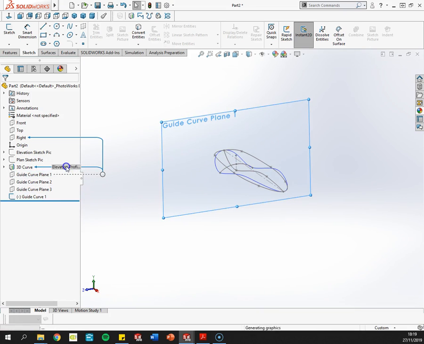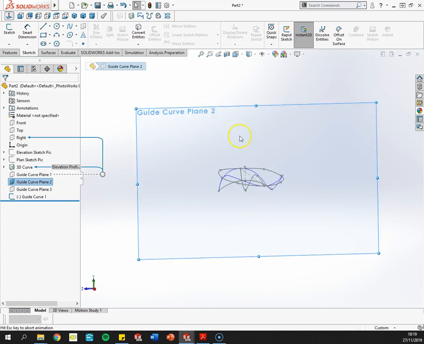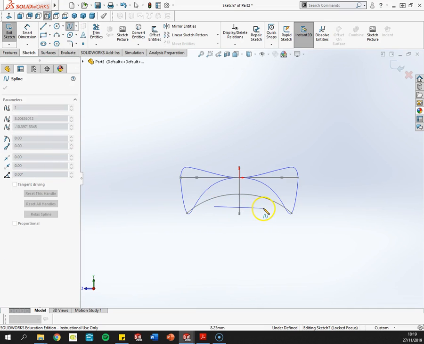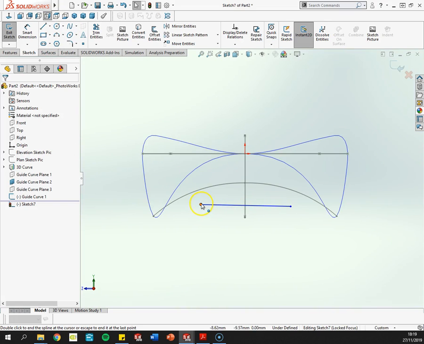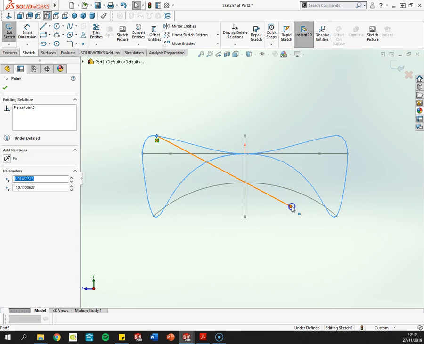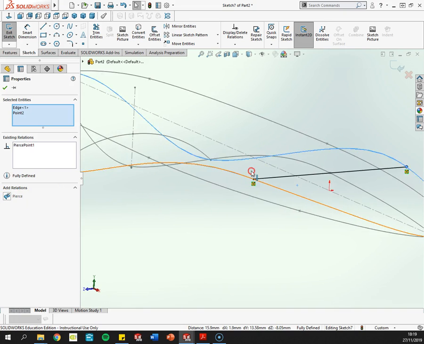Now I'm going to turn that plane off, and I'm going to turn guide curve 2 plane on. Same again, look normal to, 2-point spline, purposely don't lock it on. So now select the endpoint, select the blue curve. Doesn't matter where I click the blue curve, it's only doing it where the plane passes through the blue curve. Like so. That looks quite high, but that's just the way it is. Hold Control, select pierce.